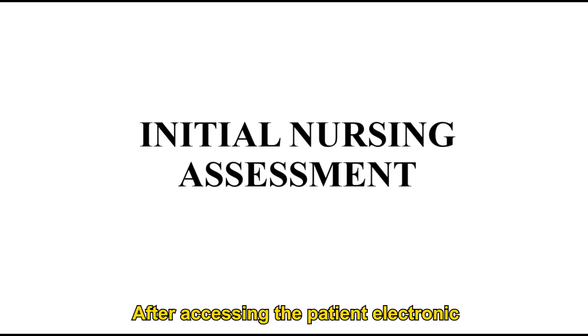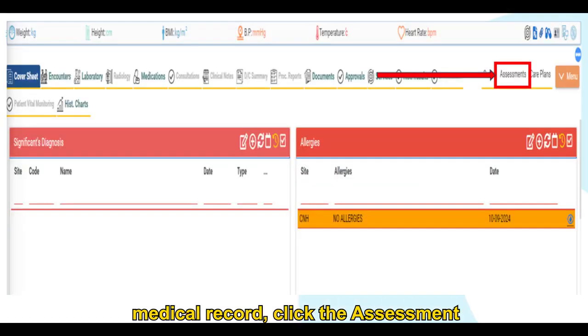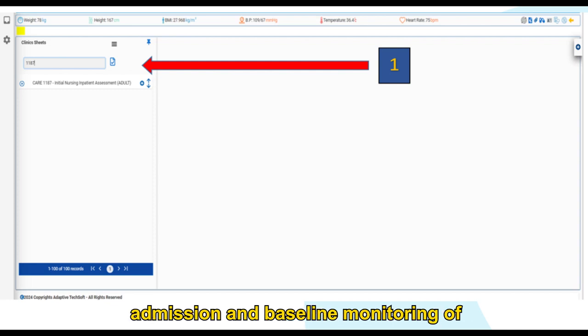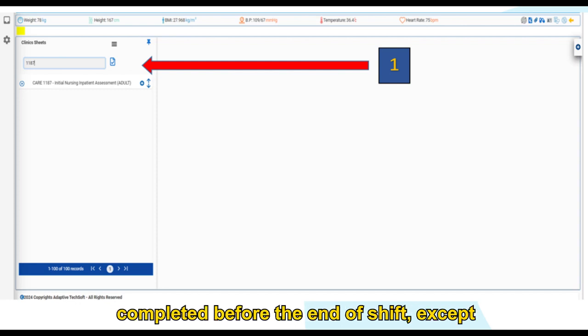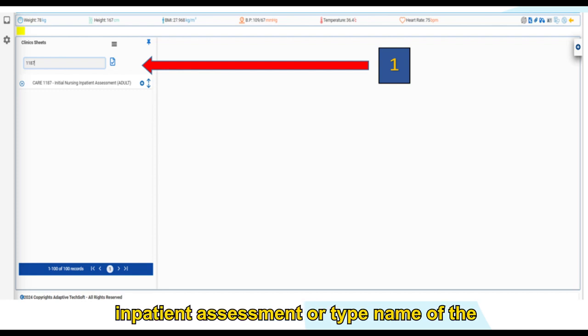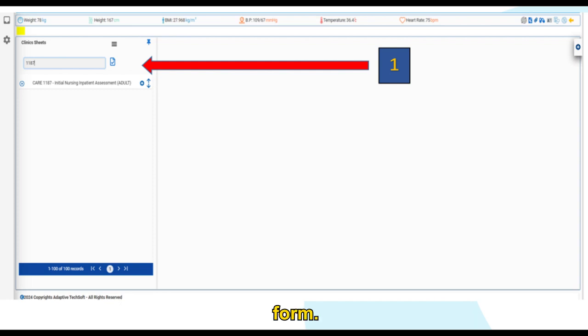After accessing the patient electronic medical record, click the Assessment button to access the forms. The Initial Nursing Inpatient Assessment provides initial patient assessment upon admission and baseline monitoring of patient improvement or deterioration after admission. It should be done immediately upon admission and to be completed before the end of shift, except for critical areas. Enter the code 1187 for Initial Nursing Inpatient Assessment or type name of the form.